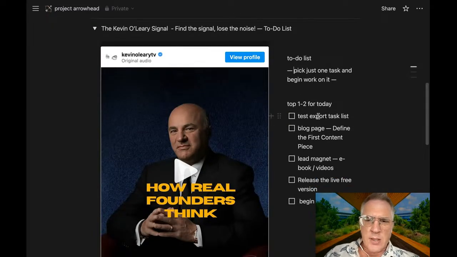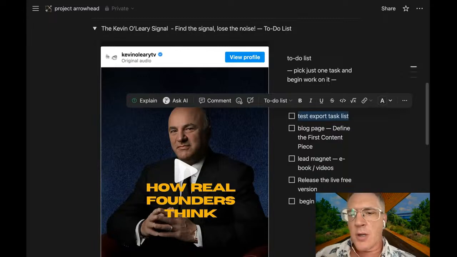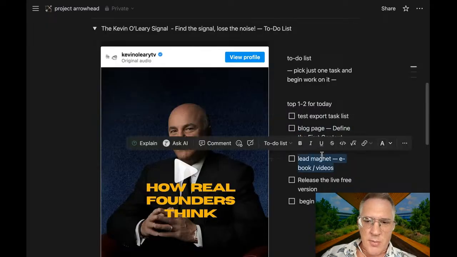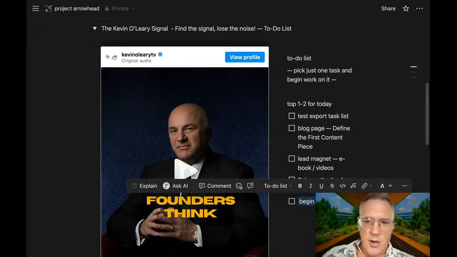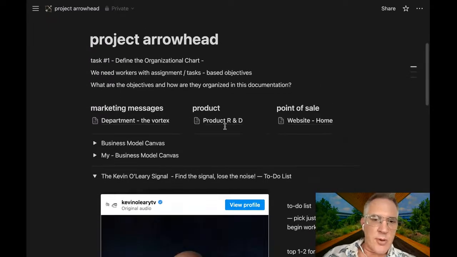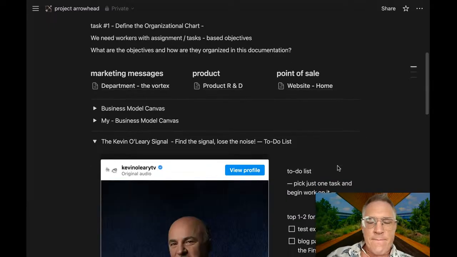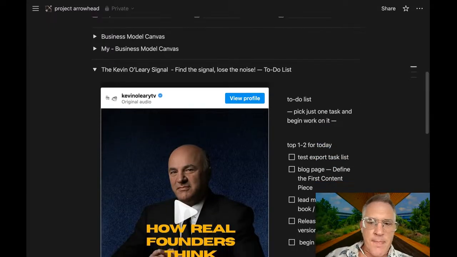Also, this is a test export task list. This is a product department issue. This is a marketing department issue. This is a marketing department issue. This is a product department issue. This is a product department. So we have two, maybe even three. So we have issues that belong to all three of these departments. So let's start with the marketing department.